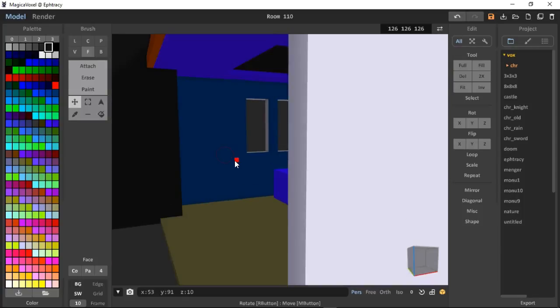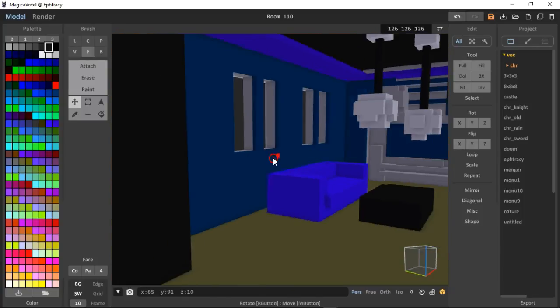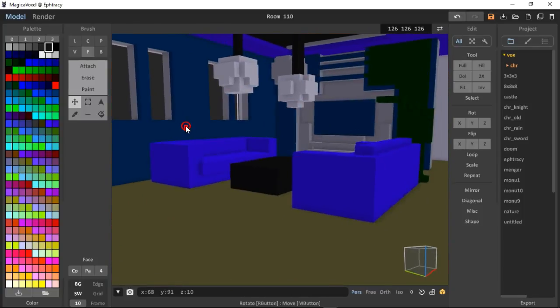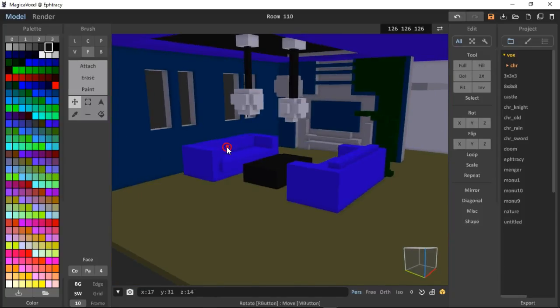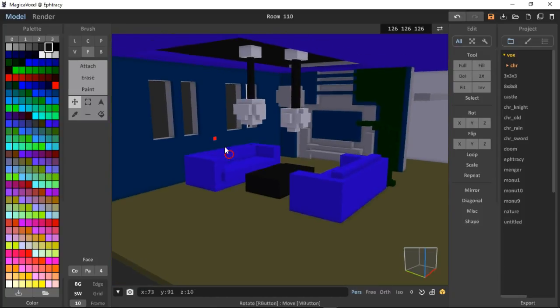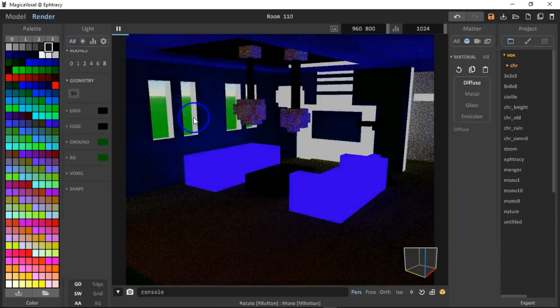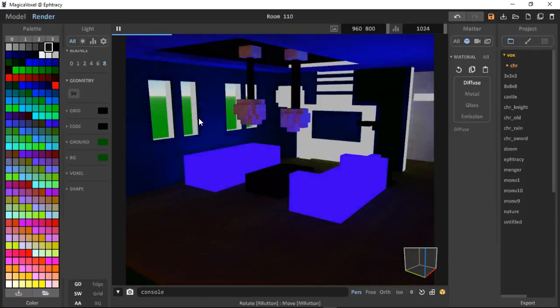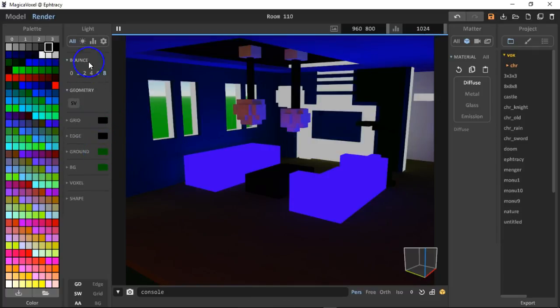Okay. Now we can see a lot better. Got more space to see. And let's go to render. Now my goal with this is to actually make this part glow. So in order to do that, I have to turn on the actual light. The light is not on in terms of lighting itself up.